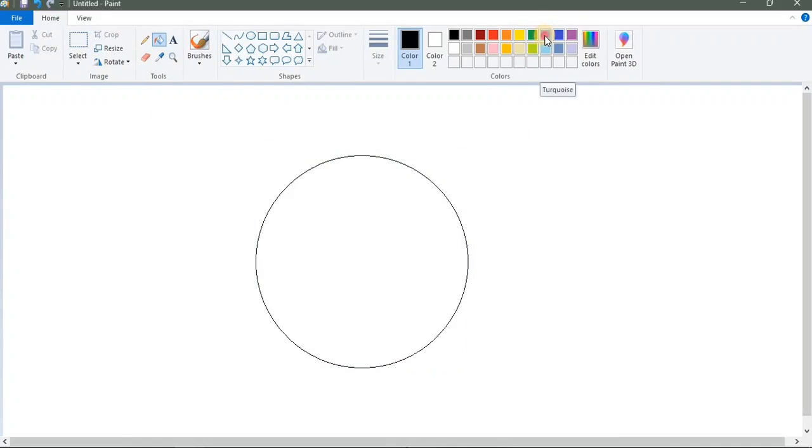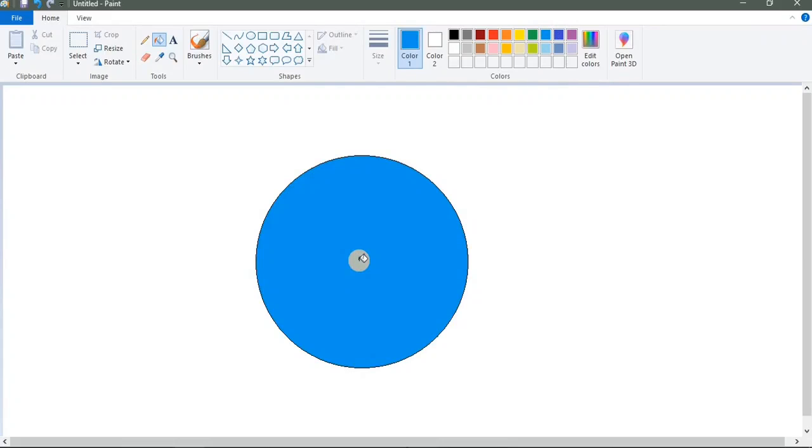Suppose I choose blue color here, let it be. After that I click inside this particular circle. As soon as I click inside this circle, you'll notice that the color I have chosen is now put inside it. So this is fill with color. This option is called fill with color. You can see the name also, fill with color.